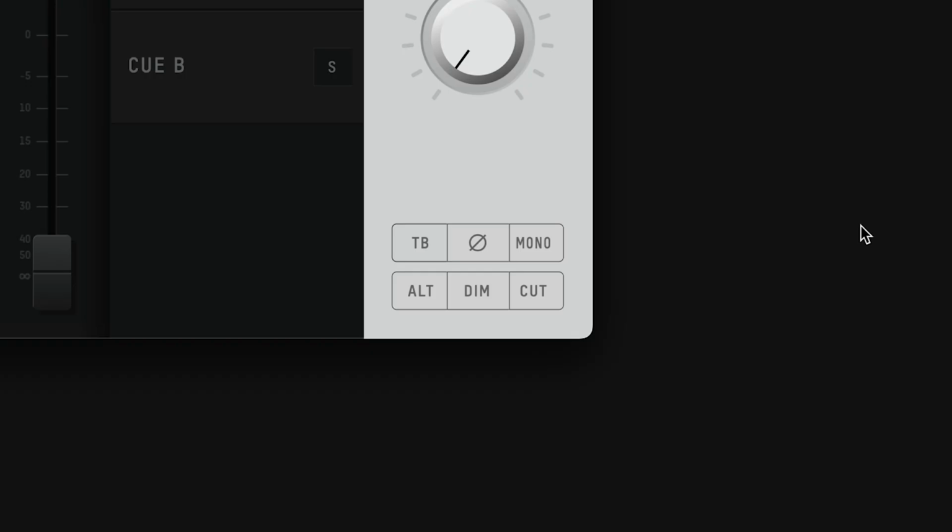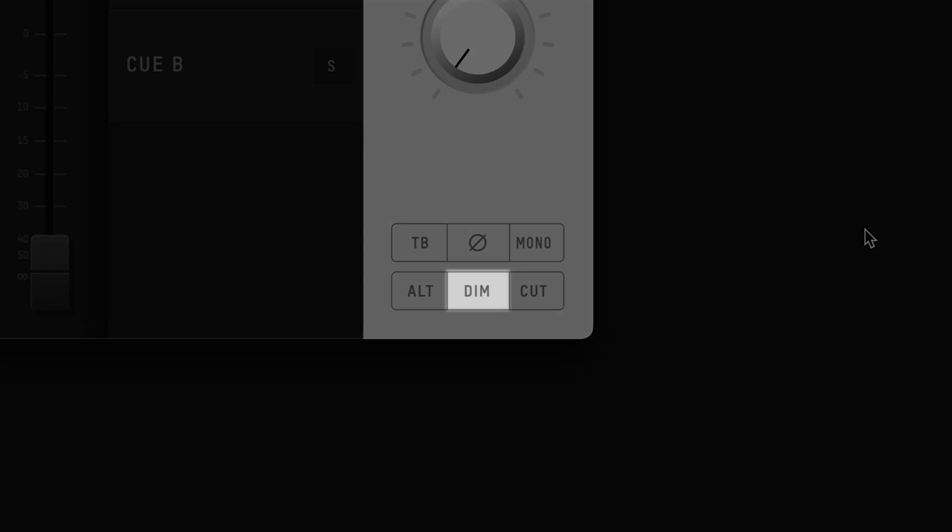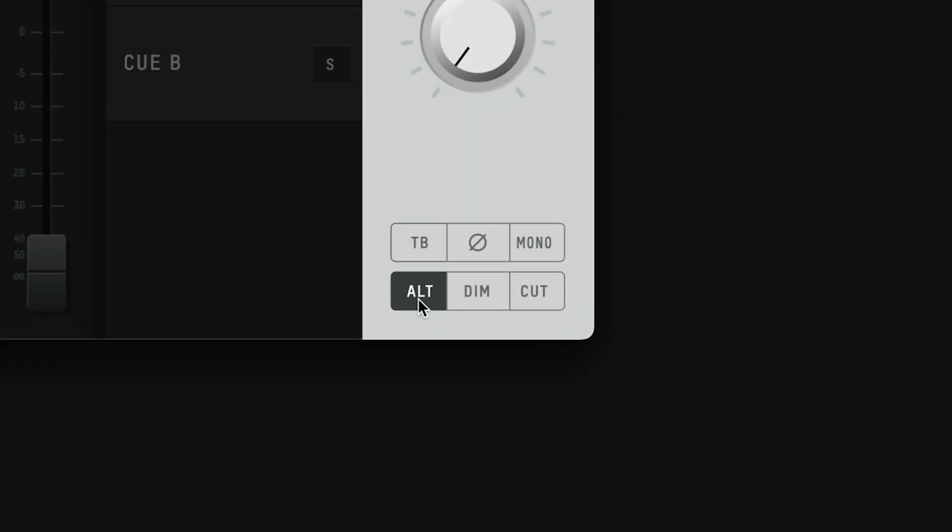Next, we have the monitor control buttons. Here, you have a number of different functions that can be used to help improve your workflow in the studio: dim, cut, alt speaker, talkback, polarity, and mono. Alt speaker will switch to use an alternate set of outputs. This can be configured in the system panel, but is typically used if you have two sets of speakers and want to quickly switch between them for referencing.